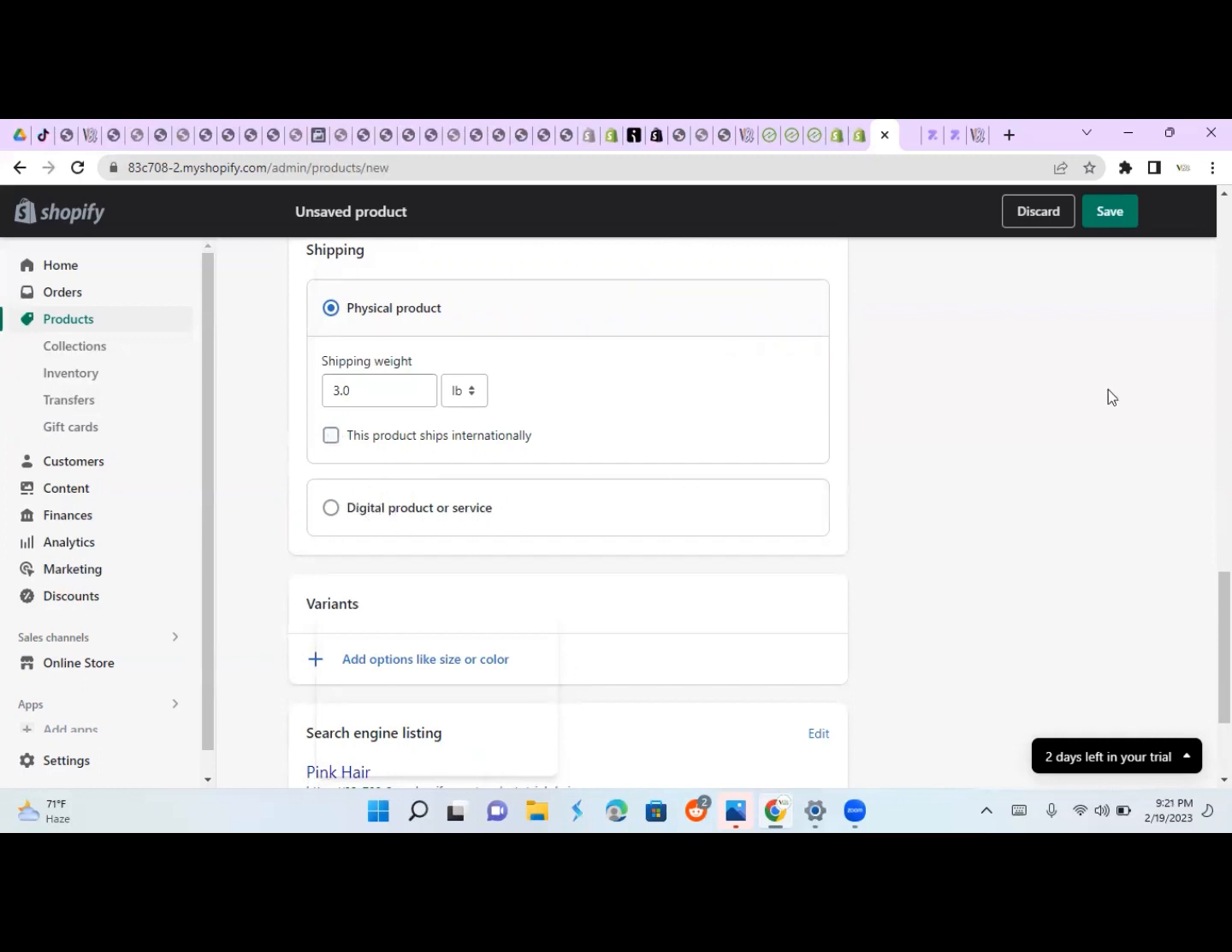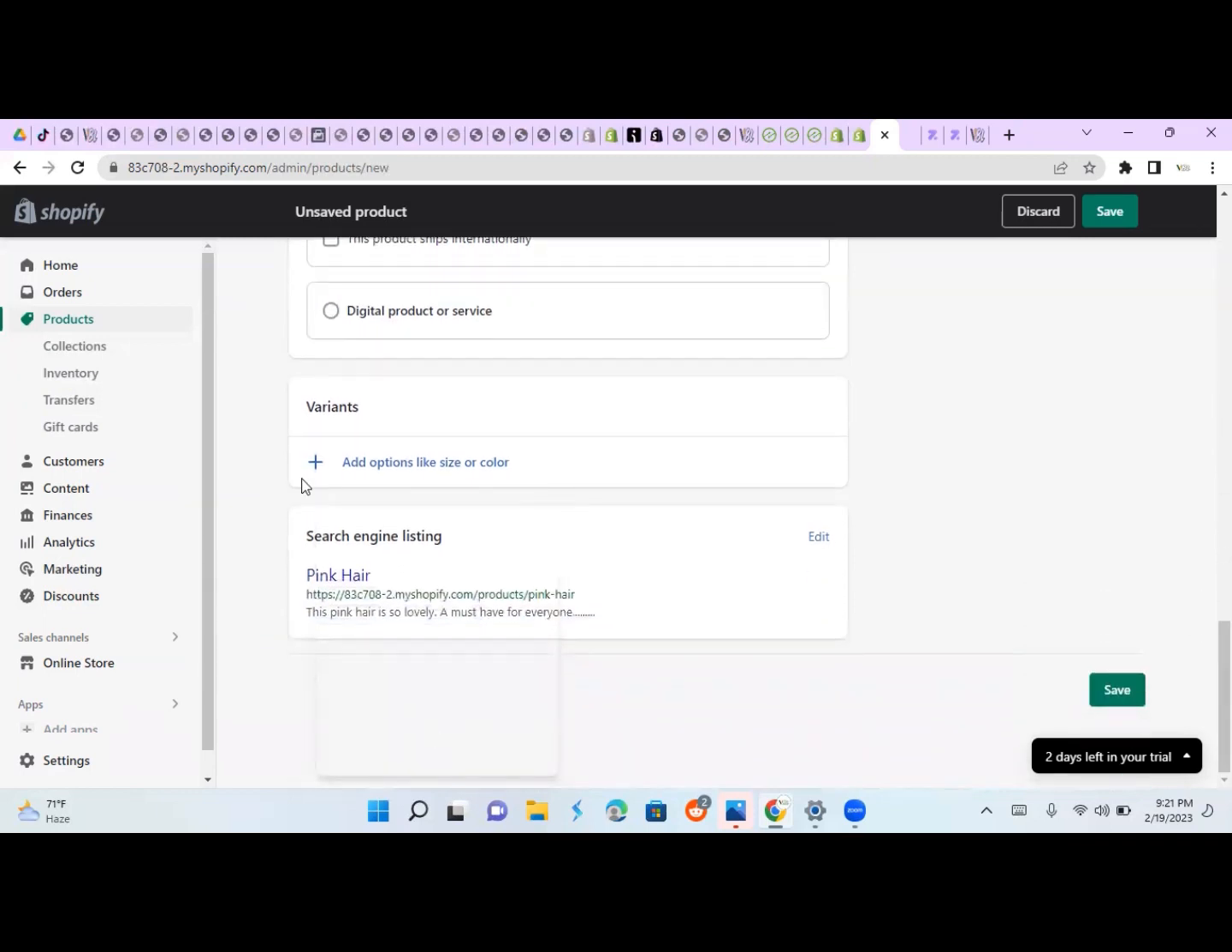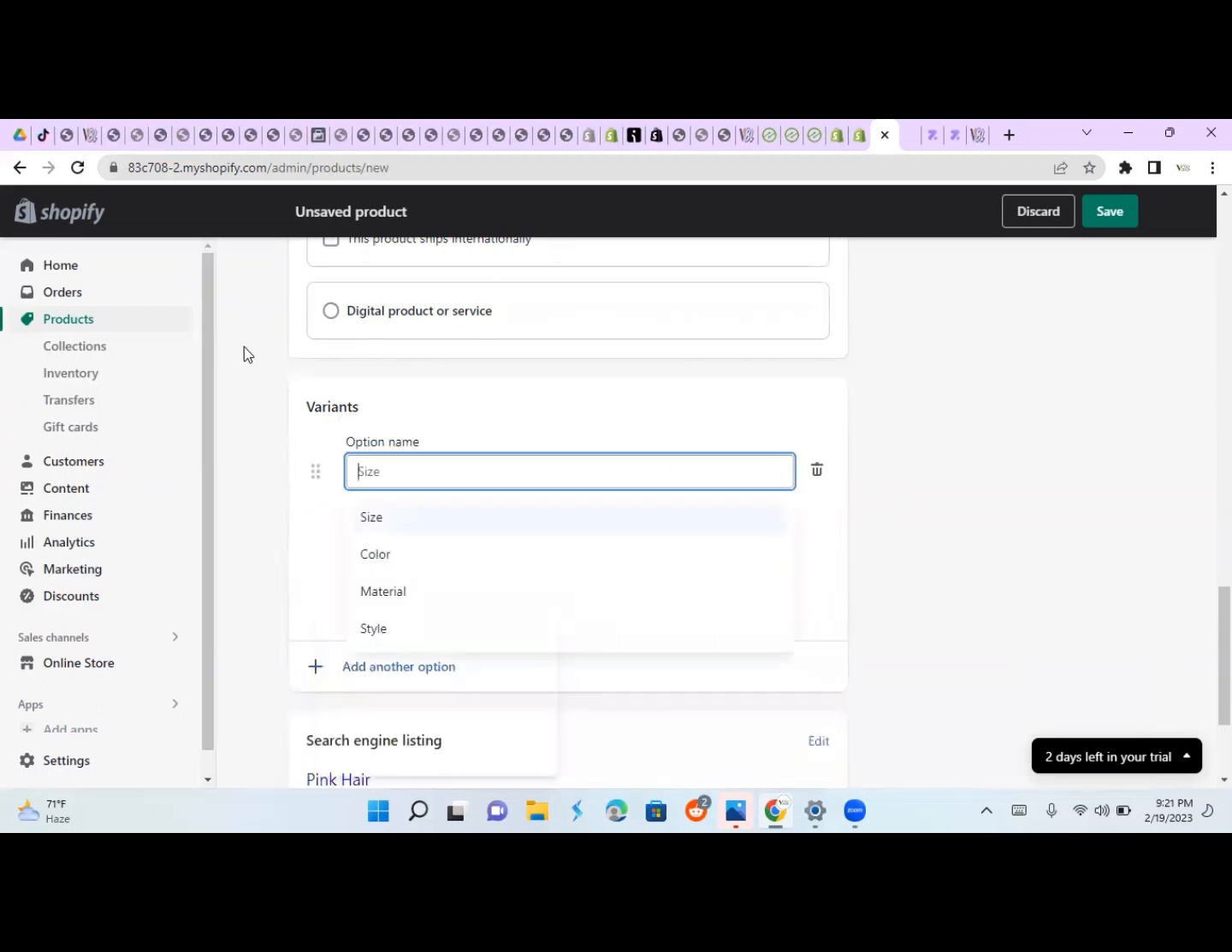Digital product or service. Is the product a digital product or service? You select that, but it's a physical product, so we'll just leave it at physical product. So variation: if you're going to have other variations of the product, like color, size, and everything, then you could start creating product variations, the sizes you have, the colors you have, the materials you have, and all of that.